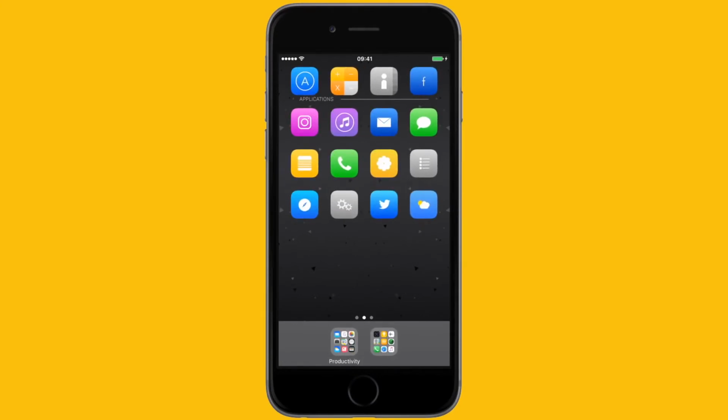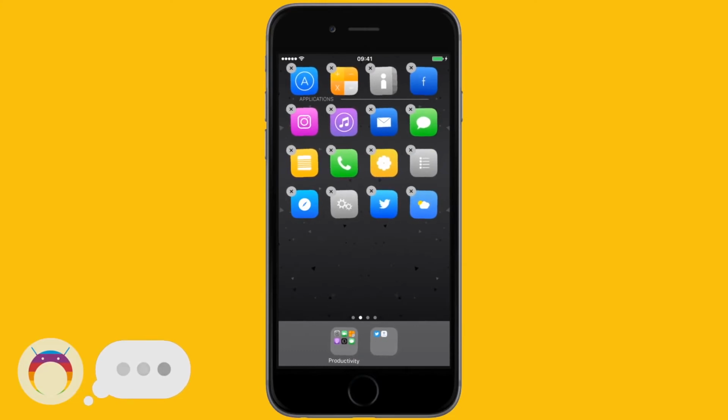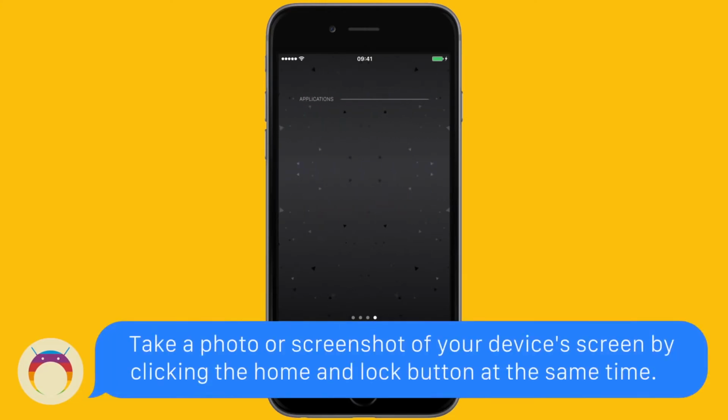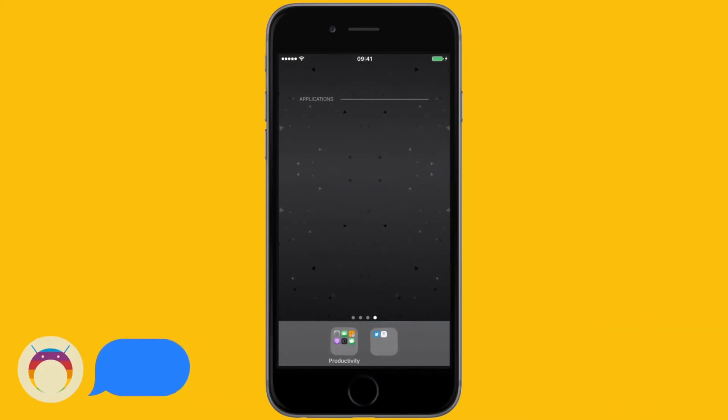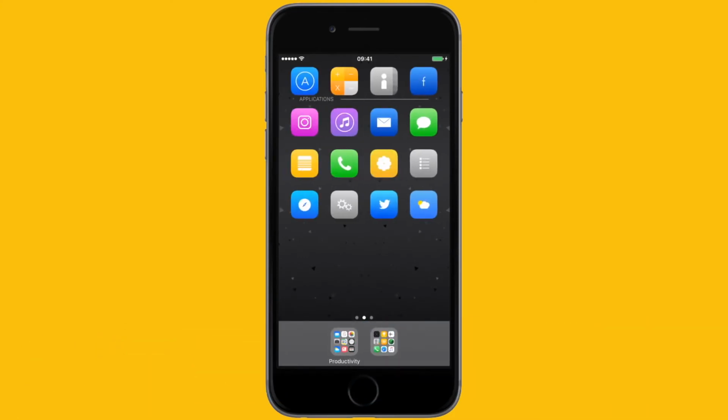Now the next thing we need to do is get the blank icons in order to move the icons one row down and fit perfectly with the home screen. So in order to get blank icons, what you want to do is head back into jiggle mode and then take a screenshot of a blank page. Then once you've done that, we can head back into Safari and get the blank icon.